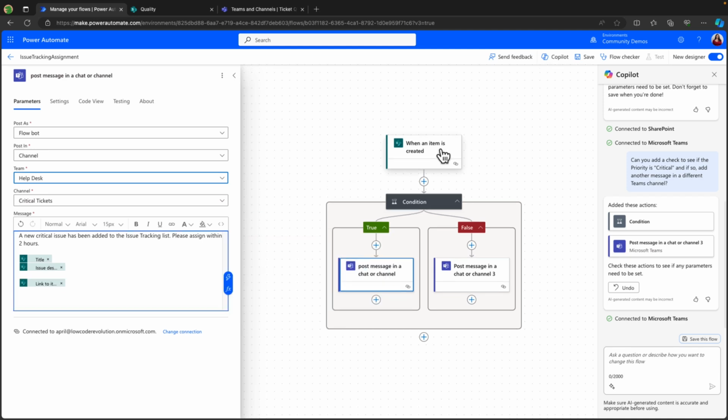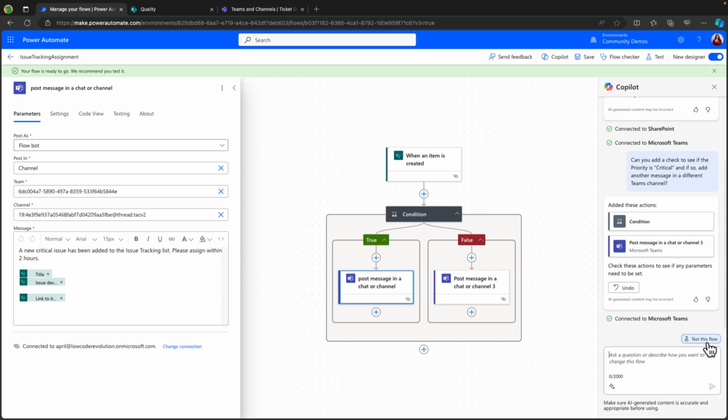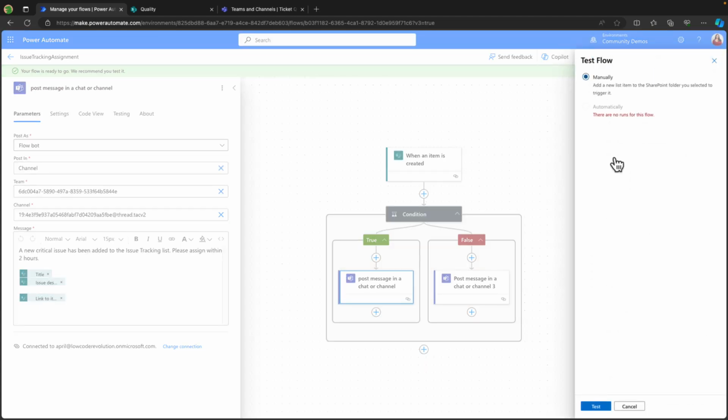All right, so now it's triggered when a new item is added. We had Copilot add in that condition for us, and it's going to 2 different Teams channels depending on the priority. And we can even test this inline by selecting the Test This Flow button here. We'll do a manual test.